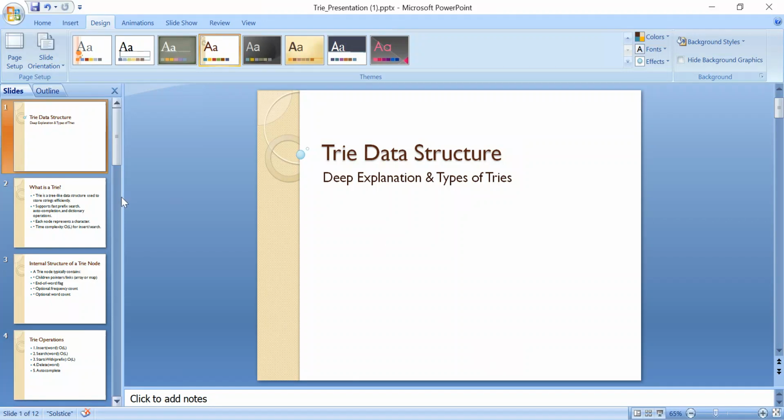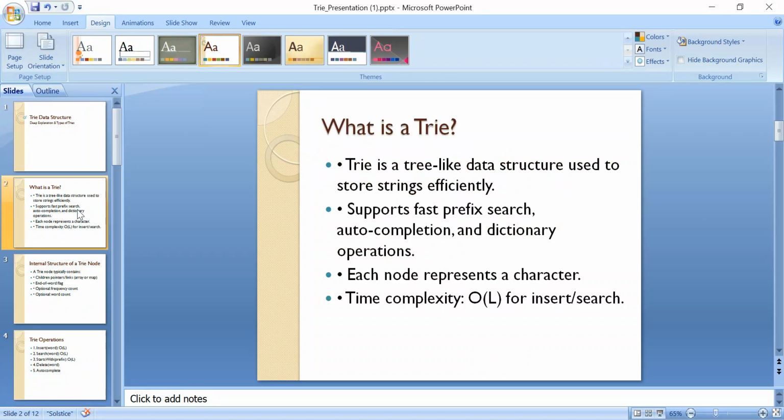Okay, so what is Trie Data Structure? Trie Data Structure is a tree-like data structure used to store strings efficiently. It supports fast prefix search, auto completion, and dictionary operations. Okay, these are the main use cases of trie data structure, and each node represents a character, not a full string. Okay, and the time complexity is O of L, length, for insert and search.